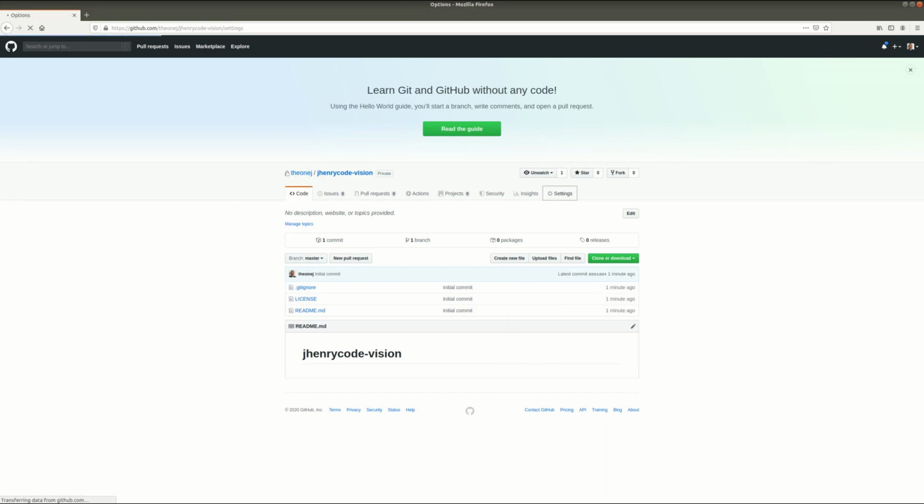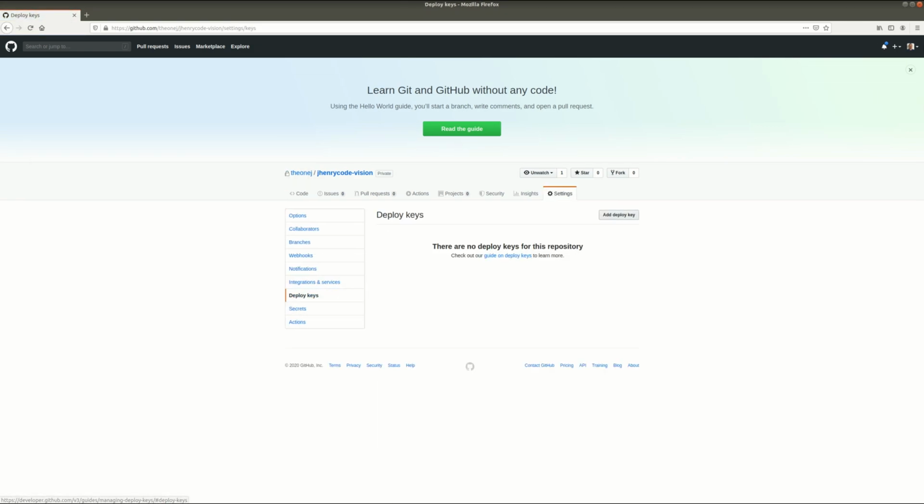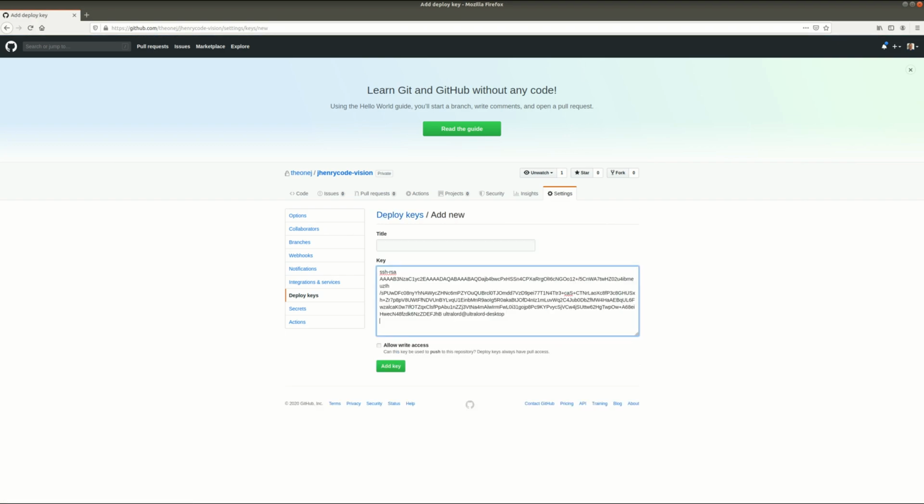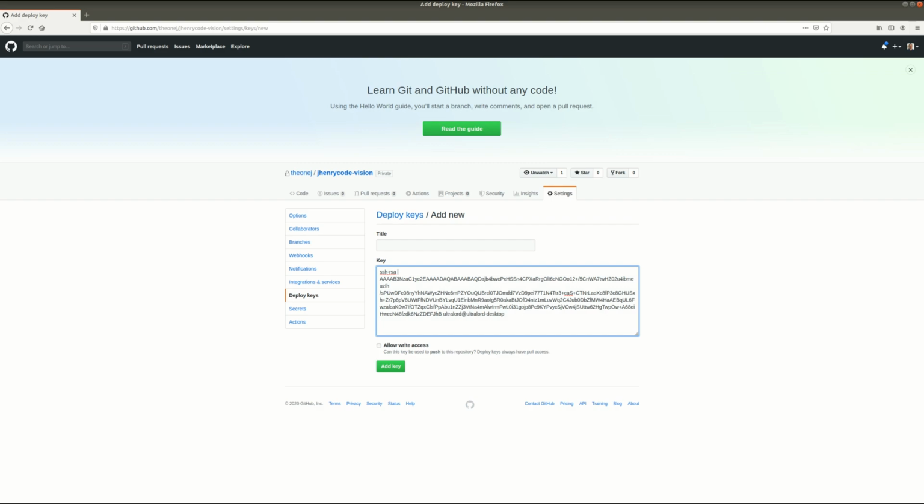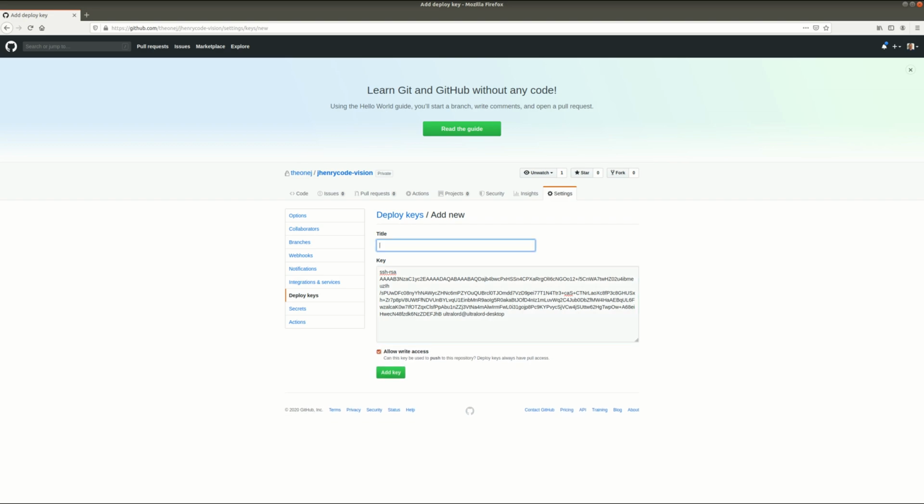So I'll come over here into the settings, go to deploy keys, and add this deploy key. That's fine, it's just formatting. I'll allow write access, and I'll name it Code Vision and then Ultra Lord Desktop, so I can know where this key actually lives. And I think that should do it. Yeah, that should do it.